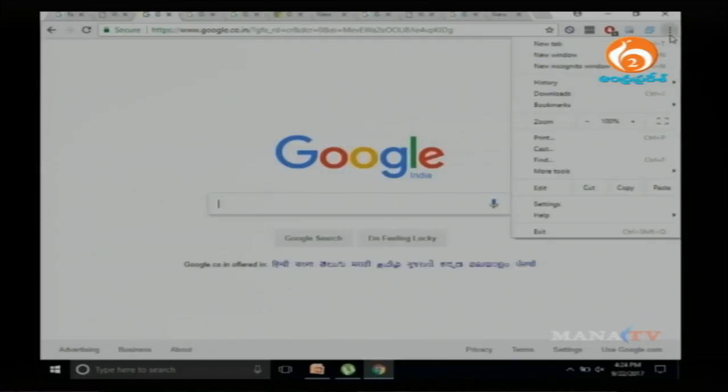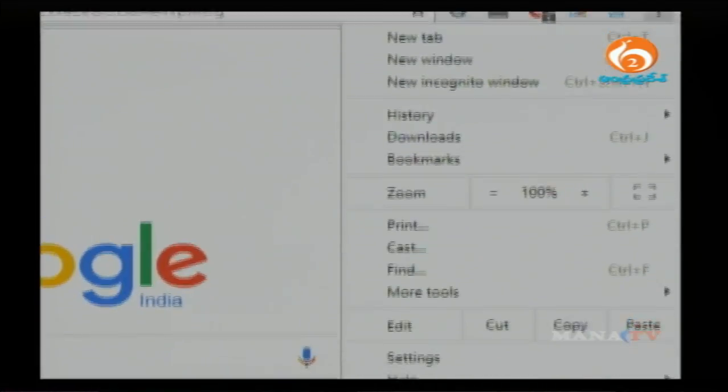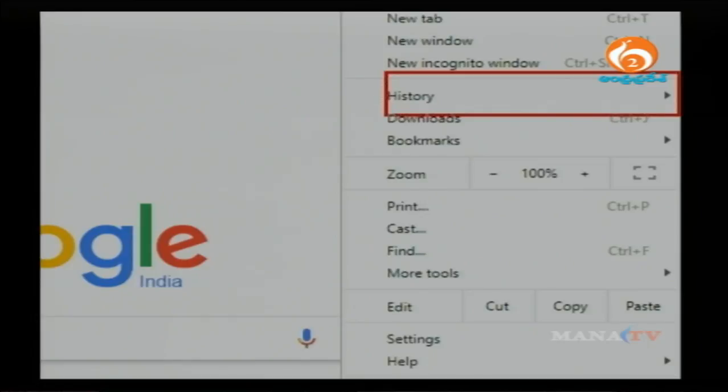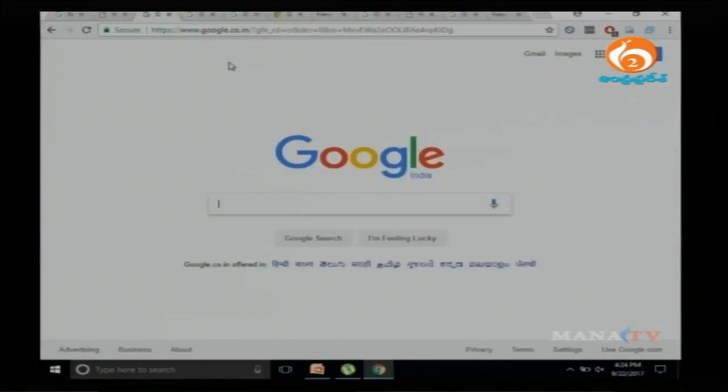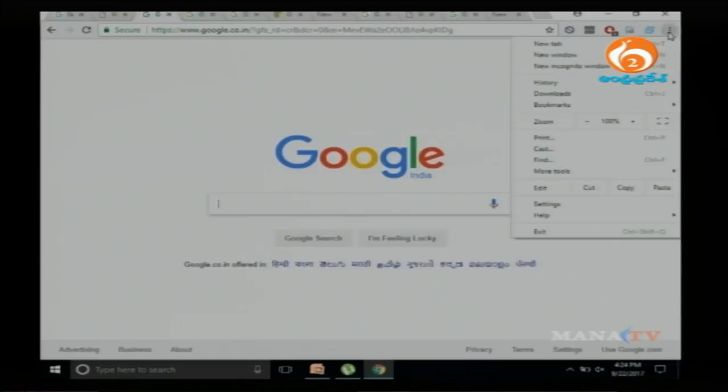After that, here we have our history. It means we closed so many tabs and opened so many tabs. I am clicking over here on history.